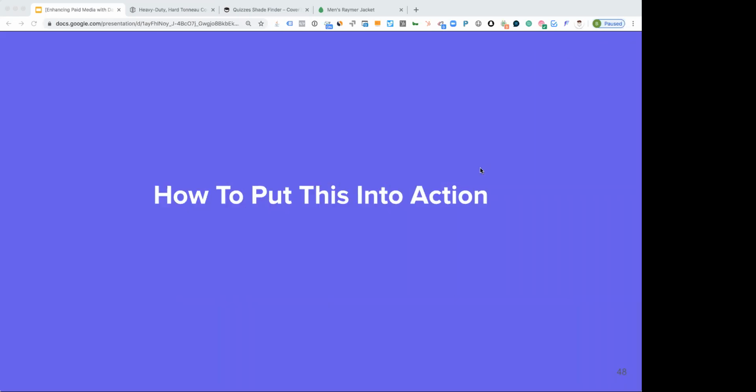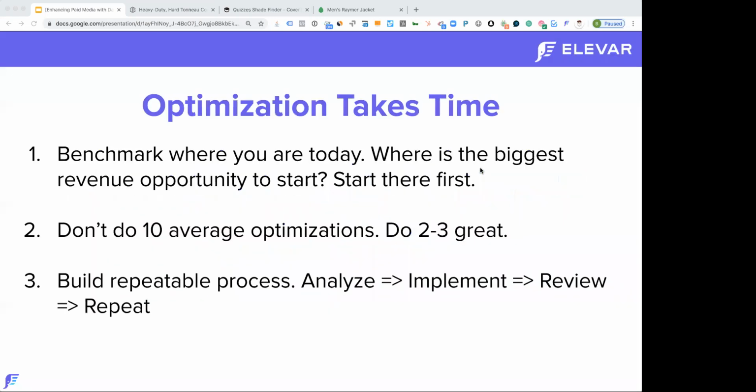All right, so how to put this into action? What can you do with this data? Optimization takes time, so benchmark where you are today. Where's the biggest revenue opportunity to start? And start there first.